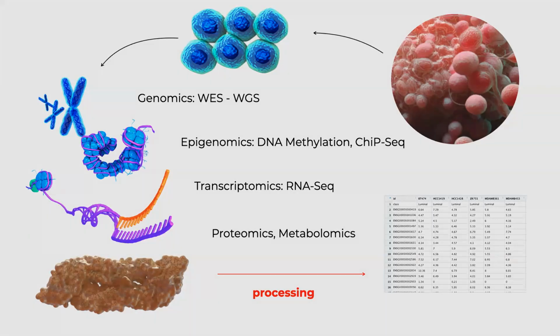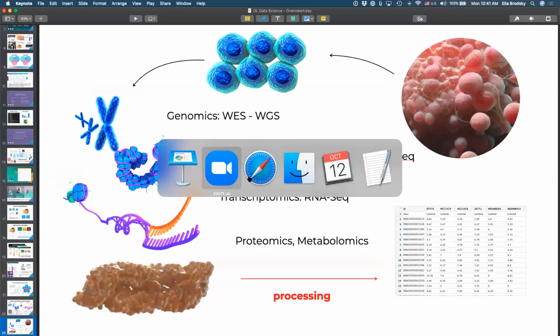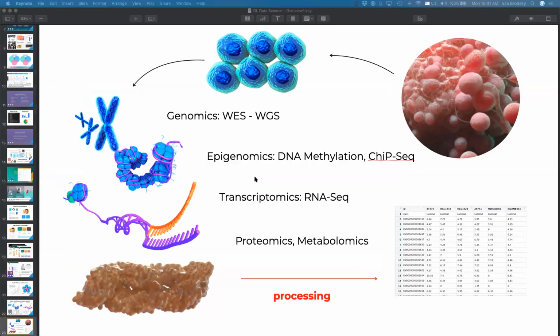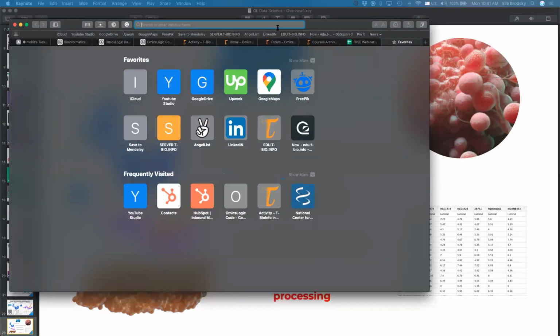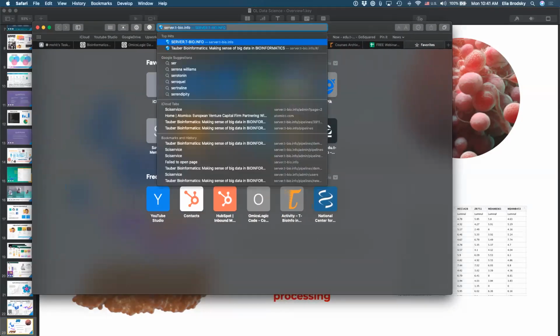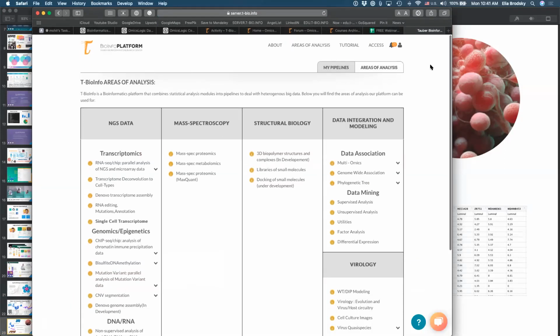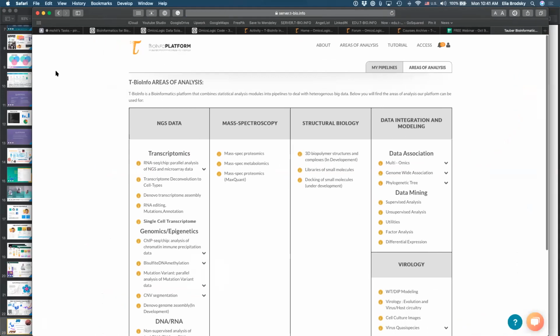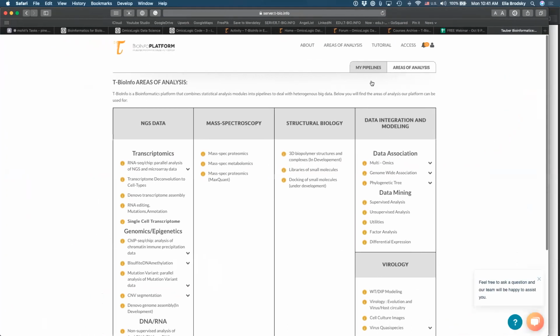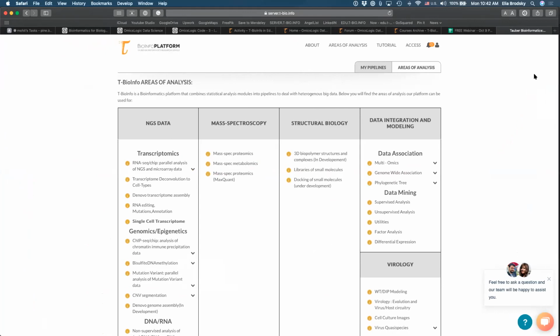server.t-bio.info, and we will take a look at how processing is done to generate information that could be used for analysis of this data. Okay, so I will go to server.t-bio.info, and you have here in the chat your details so you can log in. Okay, so once you log in, please let me know.